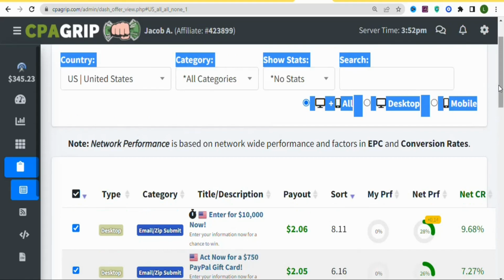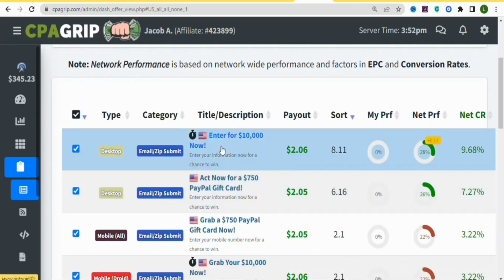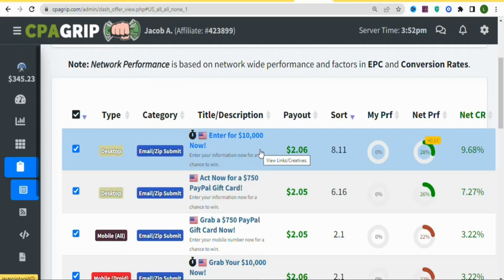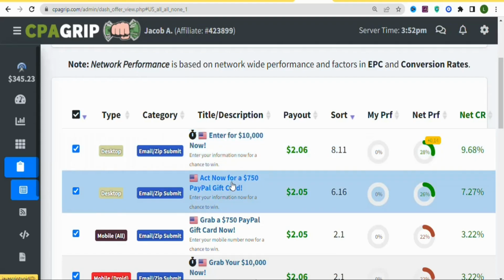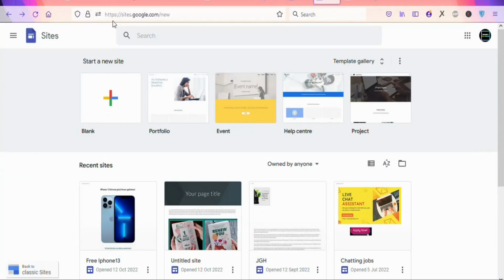So now what I'm going to do is promote these two offers. The first one is the $10,000 and the second one is the PayPal gift card. So the next step is that you have to build a landing page so that you can promote these offers. You want to promote up to two offers, so you have to build a landing page so that you can promote the offers together.